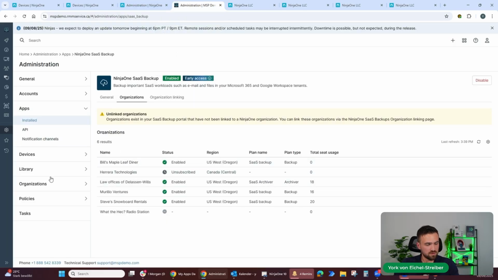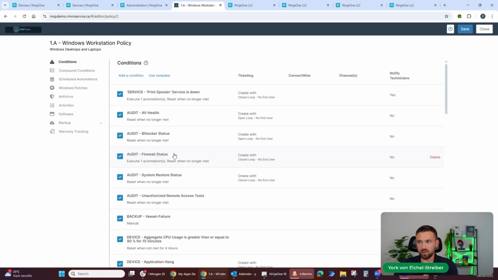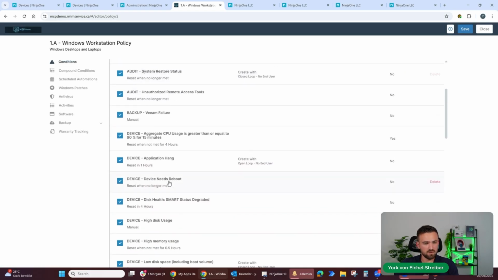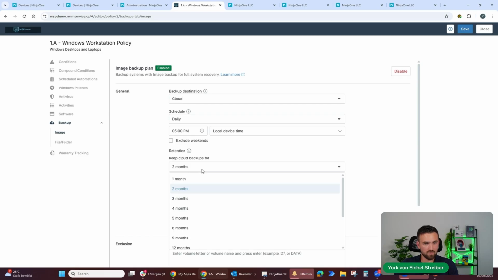Then just the backup retentions. If we go back into a policy, and I'm just going to pick here a random policy. And here we go into backup. And now, so you can see here when you go into the retention policy, you can go up to 10 years. So very easy setup now, no complicated workarounds, etc.